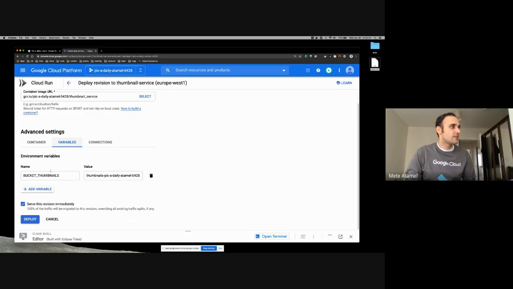So that's what we are seeing here. But you can also add other variables here. One thing to note is that every time you change something about your service, you have to deploy again. So that will deploy a new revision. So the configuration changes, you can't just apply them on the fly.